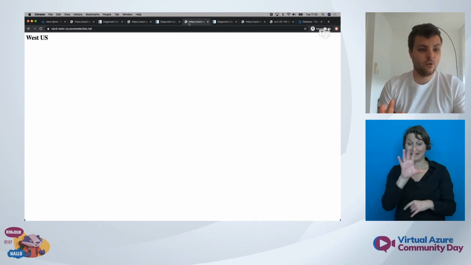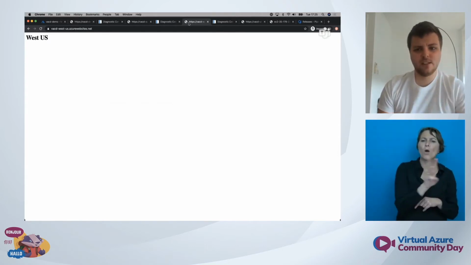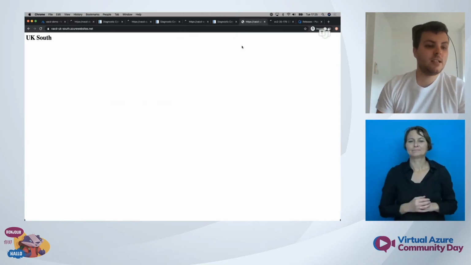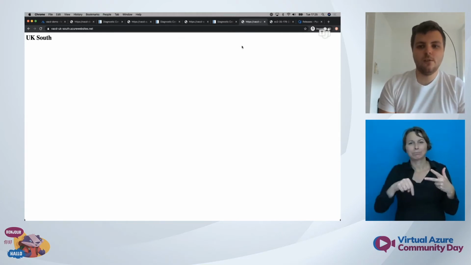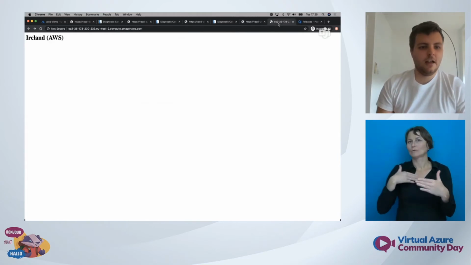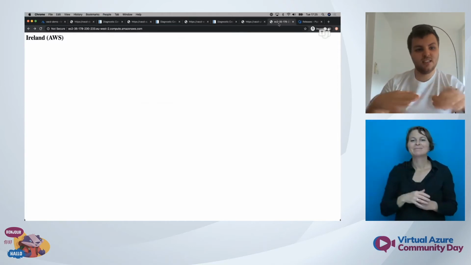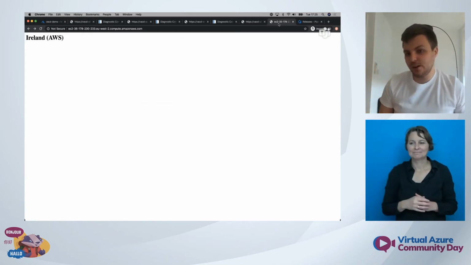We have a similar one for the West US region, just an app service serving a very simple file. And furthermore, we have a UK South one. For me, that would be the closest right now. I've also spun up, just for a laugh, a service on AWS in Ireland. This is just sitting on an EC2 instance. We have a static HTML file sitting there. It's going to be pretty fast.